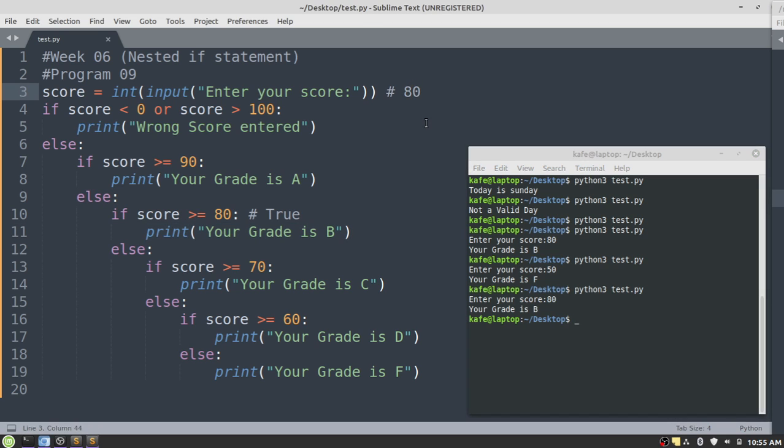Suppose the score entered is 50, and then the condition is checked here: 50 is greater than or equal to 80. No. Go to the else portion, check the condition again. 50 is greater than or equal to 70. No. Condition is false, this statement will not be executed. Go to the else portion, again check the condition. 50 is greater than or equal to 60. Again, no. Condition is false, this statement will not be executed. Go to the final else statement and then print your grade is F. So once you run this program for 50, you will see that your grade is F.